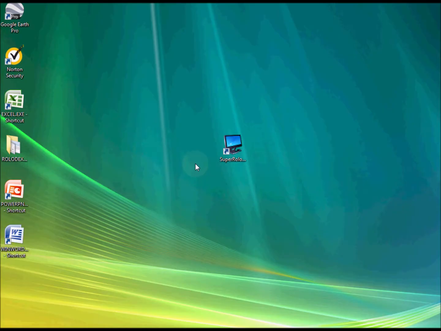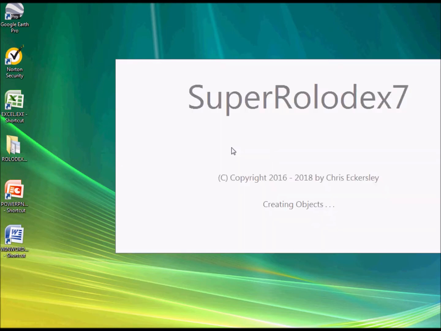Hello. In this Super Rolodex video, I'm just going to go over a quick tutorial, a quick overview of the program. This is the Super Rolodex icon right here, and it usually takes a moment depending on how fast your computer is. I'm using a slow computer for this recording, so I apologize.